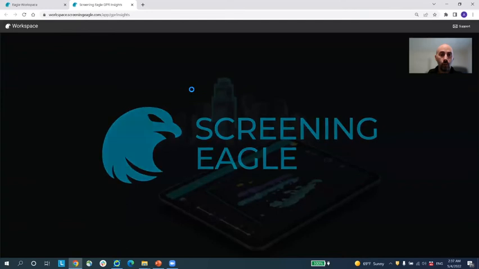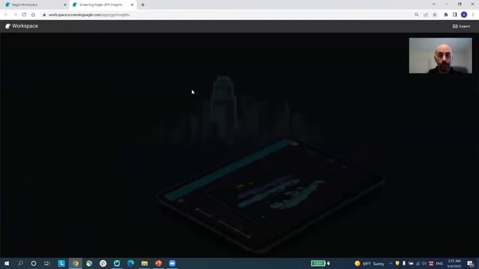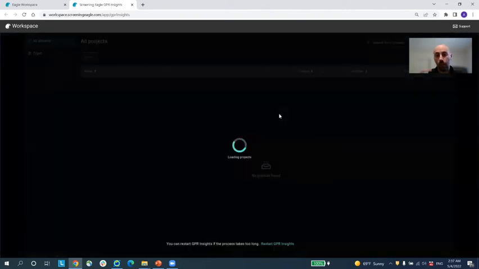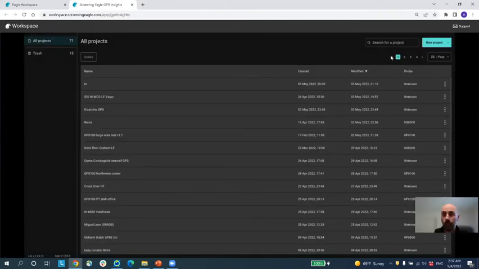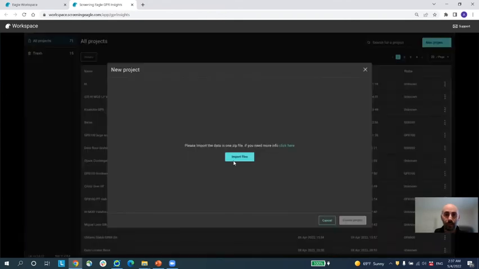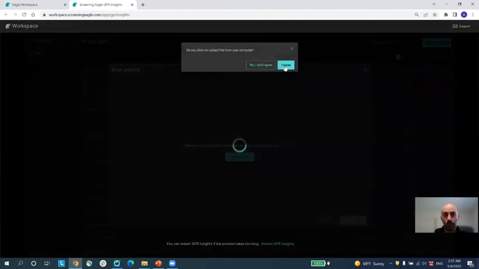Now I'm connecting to an instance to open GPR Insights, like a virtual computer, a virtual machine is open in the software. Now it's going to load all my projects. Here I have a bunch of different projects. I'm going to click on new project and I'm going to import this dataset that we were seeing in GPR Slice.